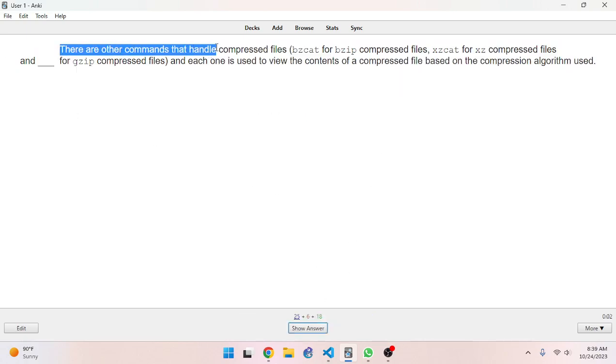There are other commands that handle compressed files, and then zcat for gzip.